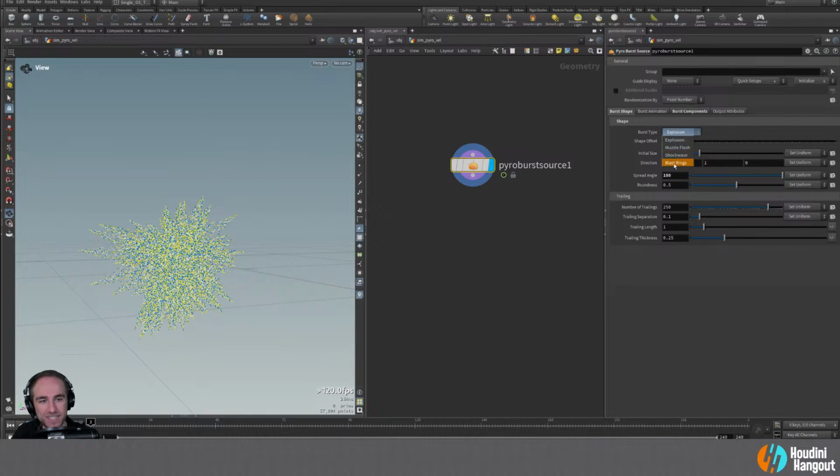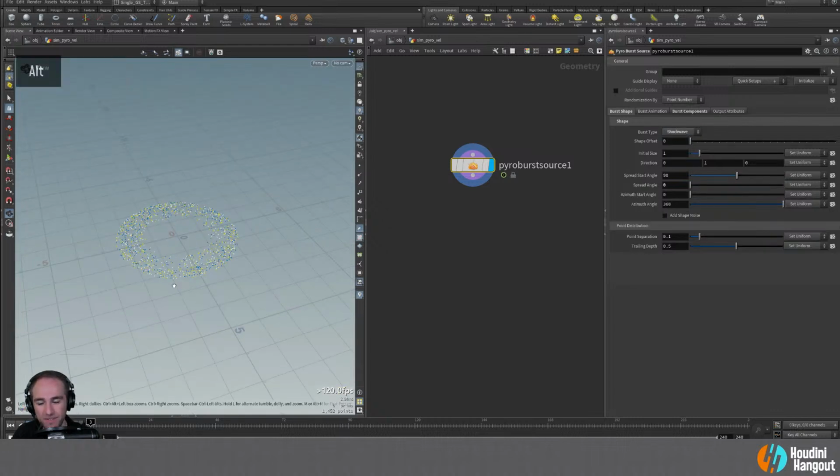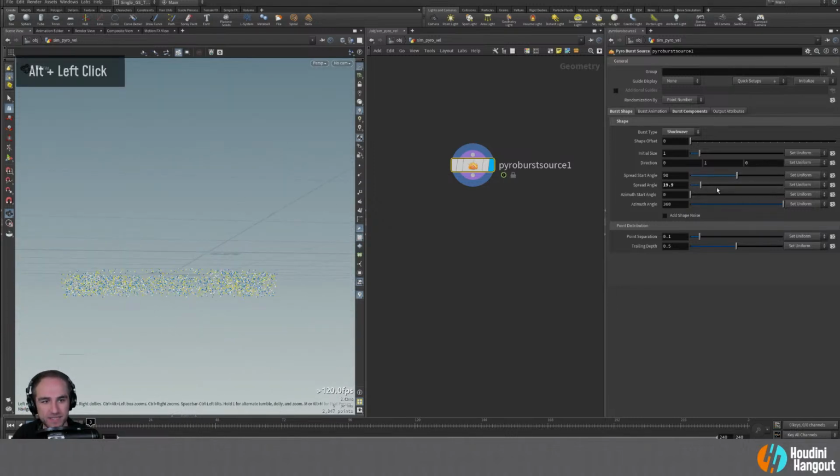Actually, what I think I had originally done this with before was the shockwave animation. Now that I'm thinking about it, that might be fine. We can play with this obviously, but this one has the option to have a spread angle as well. So that's kind of nice.